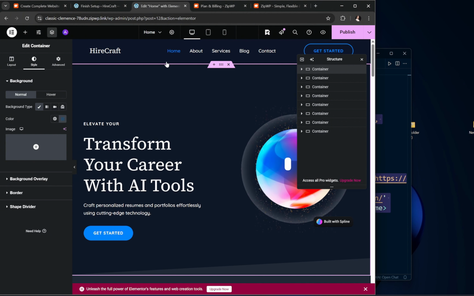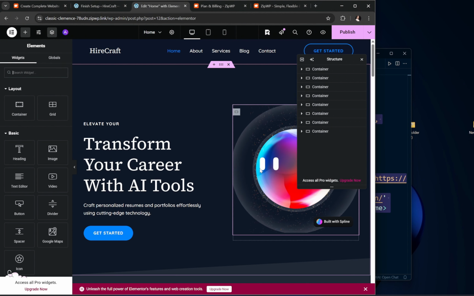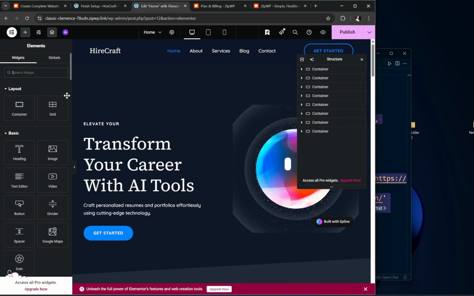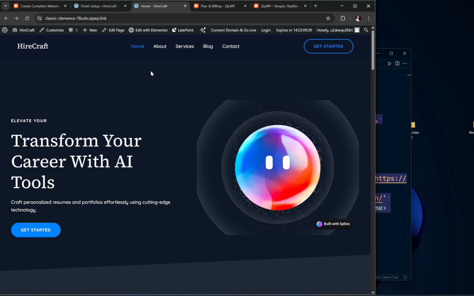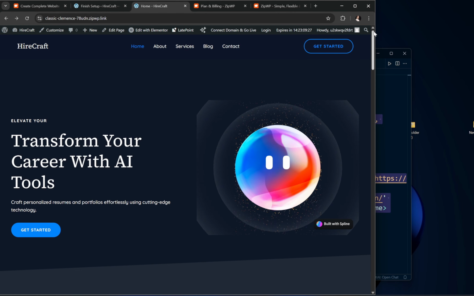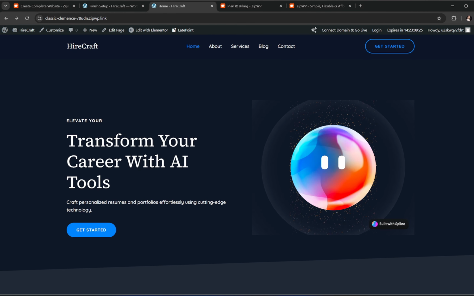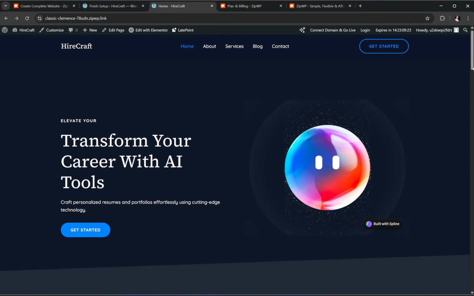And that's it. You can see how simple it is to customize. Just a few clicks, and you can completely change the look and feel of your project. You can swap colors, change fonts, add 3D models, or even add entirely new sections to your website, all directly inside the Elementor editor tool. Now let's take a look at some of the other pages of our website.